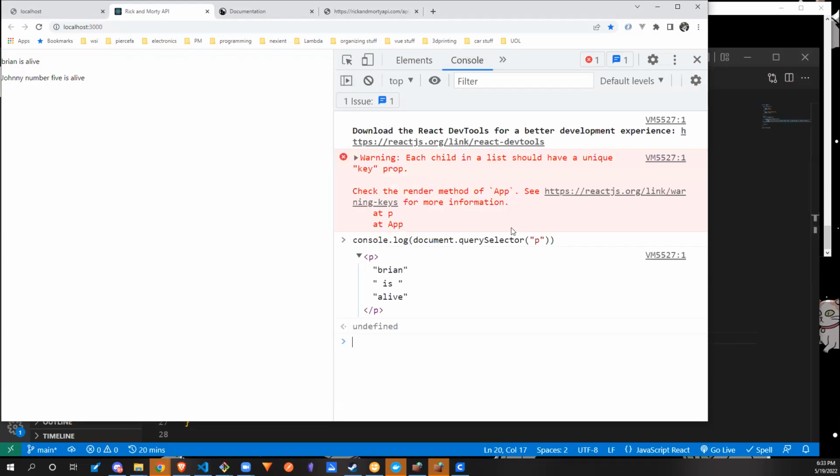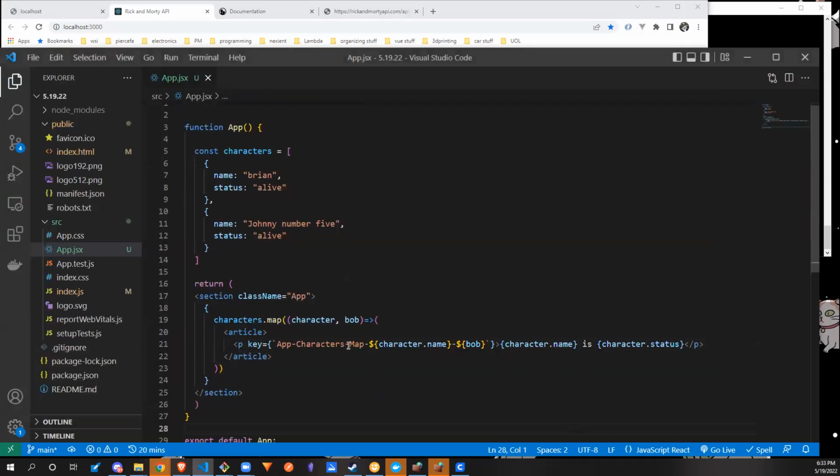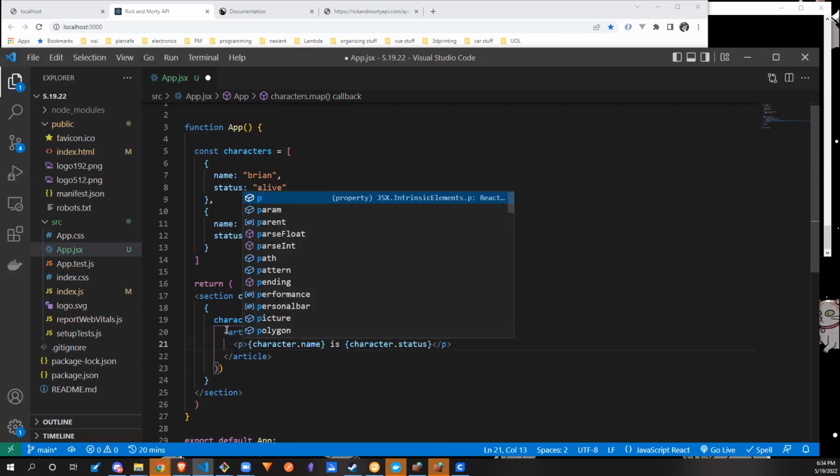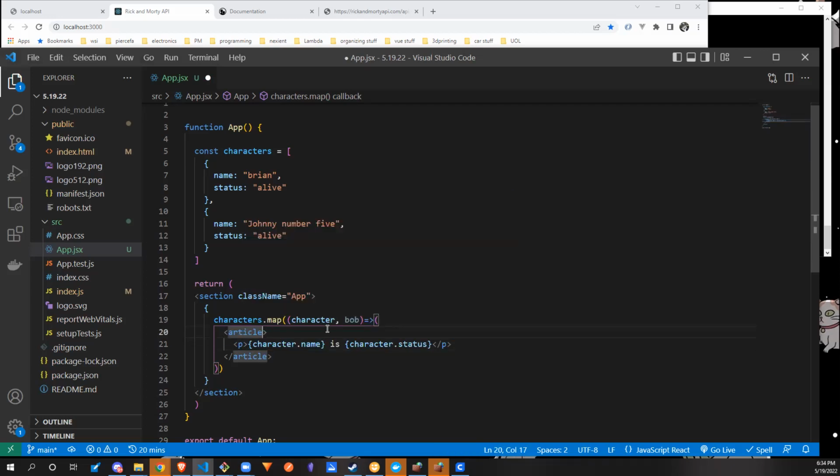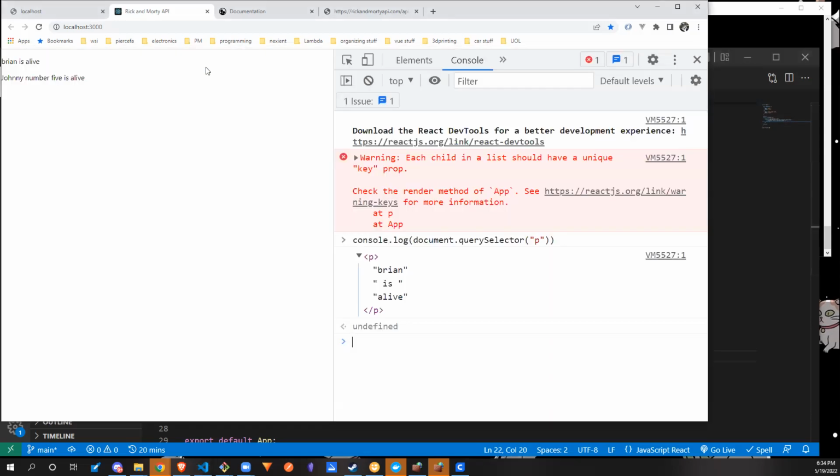But if we notice this console, the warning that each child in the list must have a unique key prop is still there. It's because this article is the parent. Almost missed one. We've got to move this key up into the article because that's the parent. You can't put the key just anywhere you want. It has to be the one that is being returned by this. So I can save that, and this will work just fine.